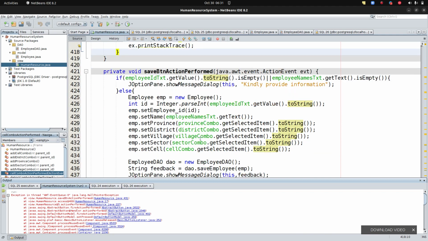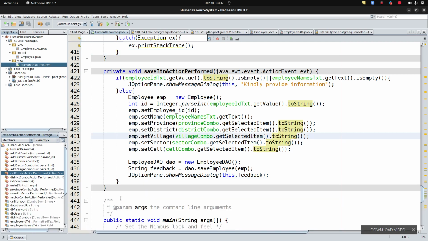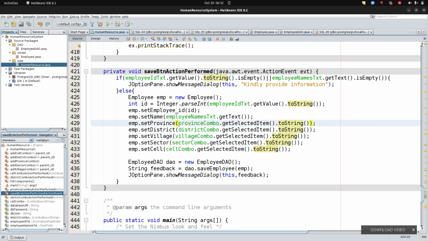We're trying to convert this to a string. On the village and sector combo boxes, we don't have any item selected, and that's what is causing the issue. We can solve it. If we click on this one, it points out that setVillage is coming as null. Let us make it simple by coming here and just doing concatenate.